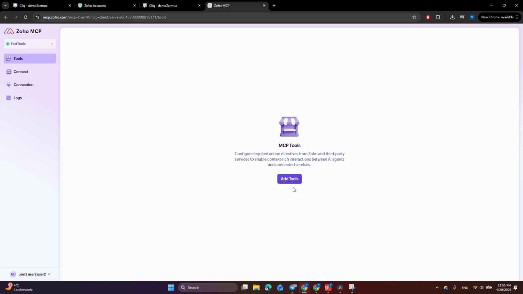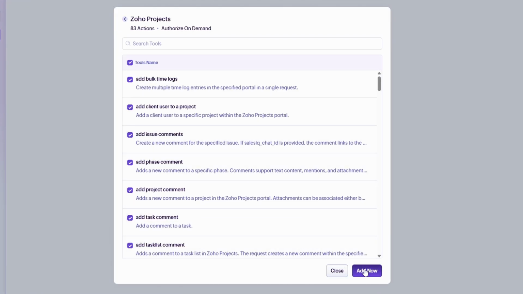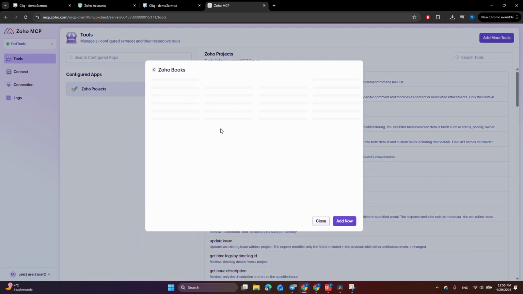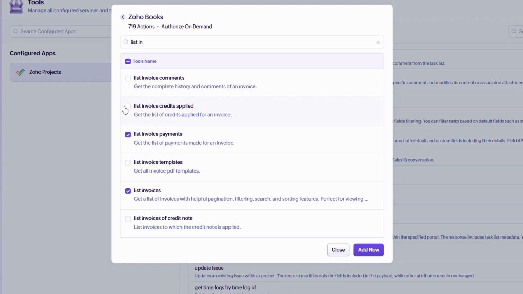And before I show you the magic, we need to give Claude access to these specific apps. It takes just 10 seconds. Go back to your Zoho MCP dashboard at mcp.zoho.com, as I showed in the previous video, where we were setting the connection. Open the server that we created last time and click Add Tools.